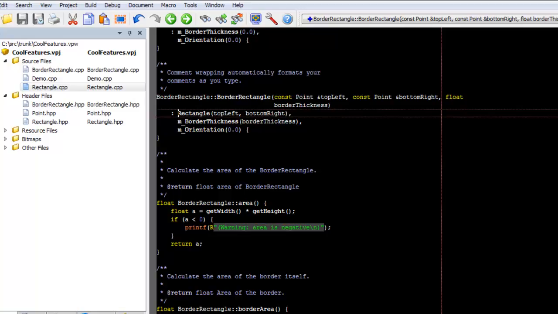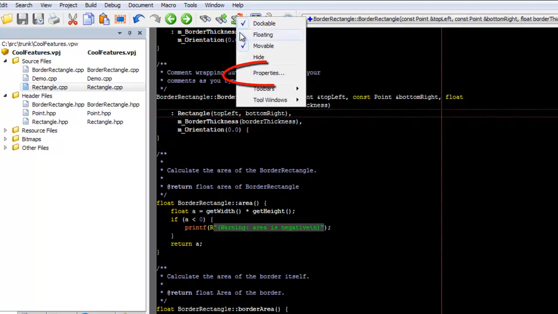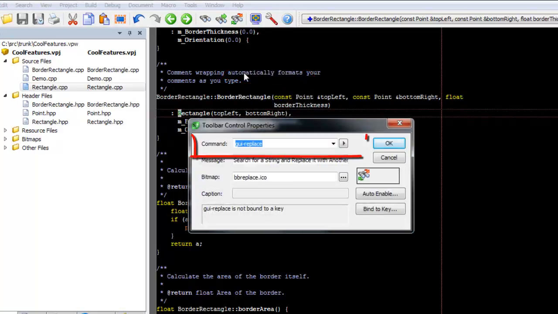If you want to know what command a toolbar button runs, just right-click on the button and select Properties. Look at the command text box. In this case, the command name is GUI-replace. We could actually copy this and paste it into the key bindings dialog, the way we just did for show-procs.